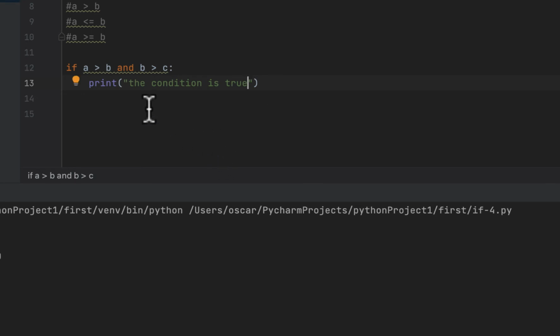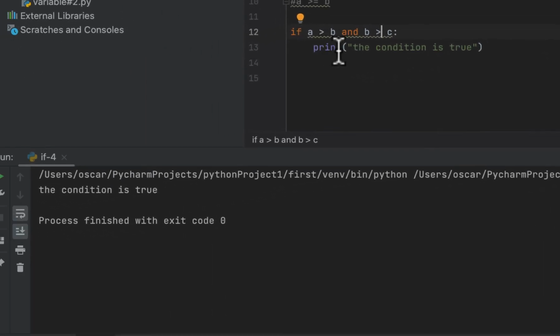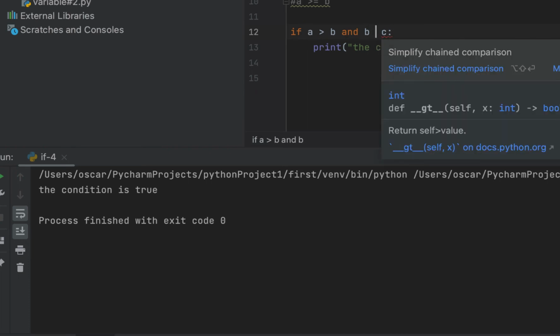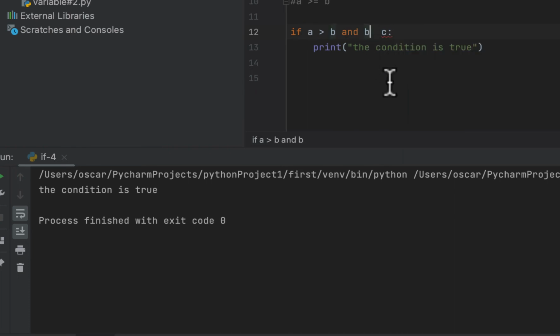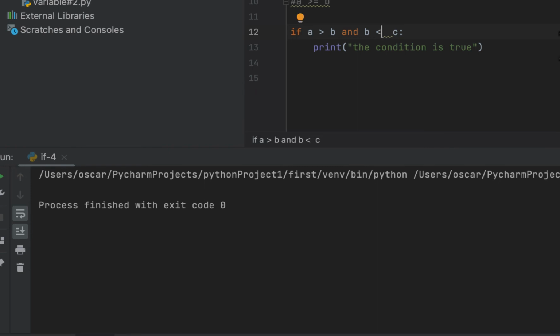But if right now here I change the and, so if A is greater than B, that is true. Is it B? Okay, I should say if B is less than C, which is not. Tell me what's happening. Nothing is happening, because both conditions should be true for this condition.